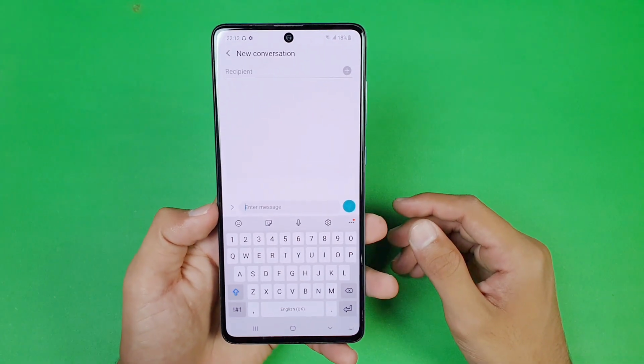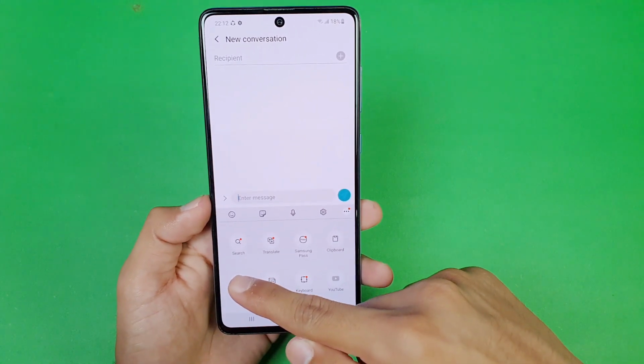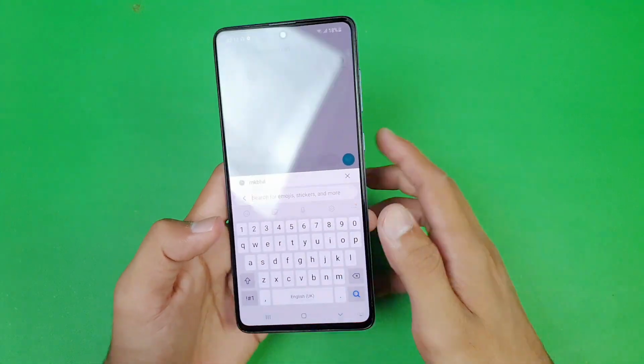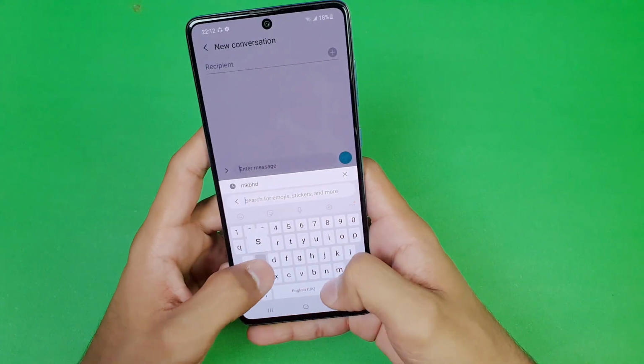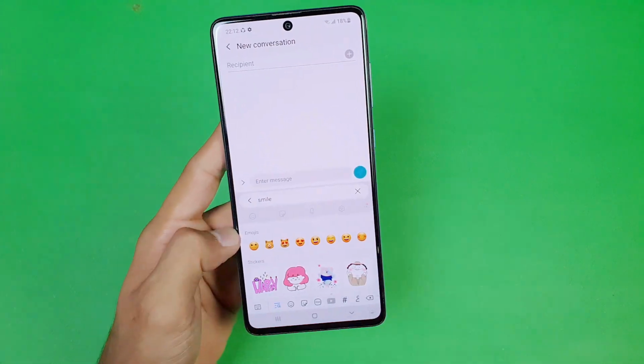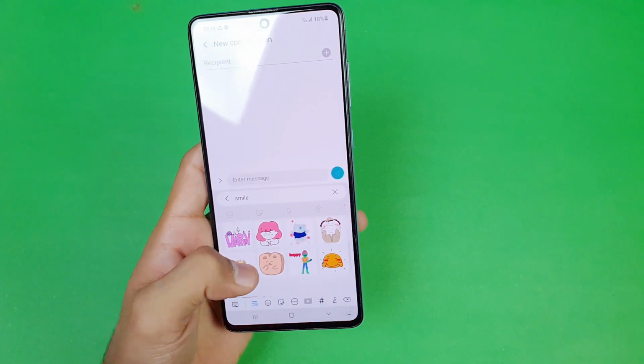And guys, the next feature is in this area, and you get a search mode. When you tap search, you can search any type of emojis, for example smile, and you get smile-like emojis as well as stickers. And you can see this also helps us a lot.